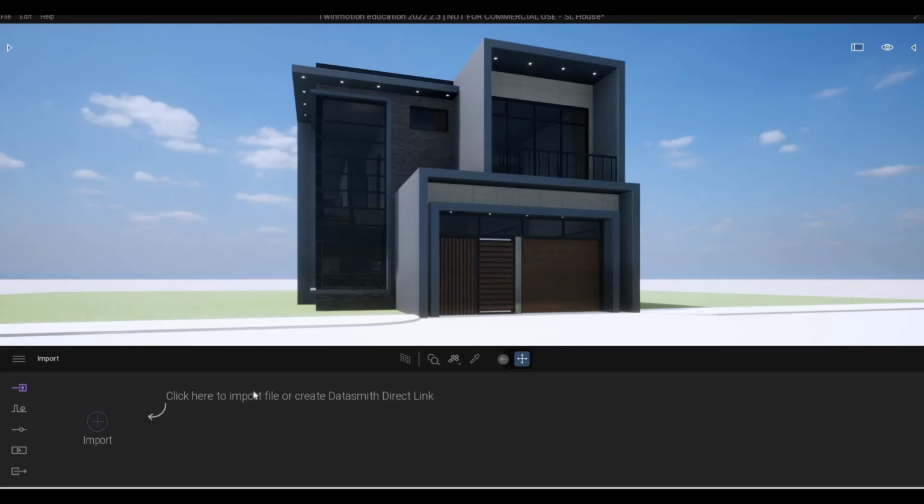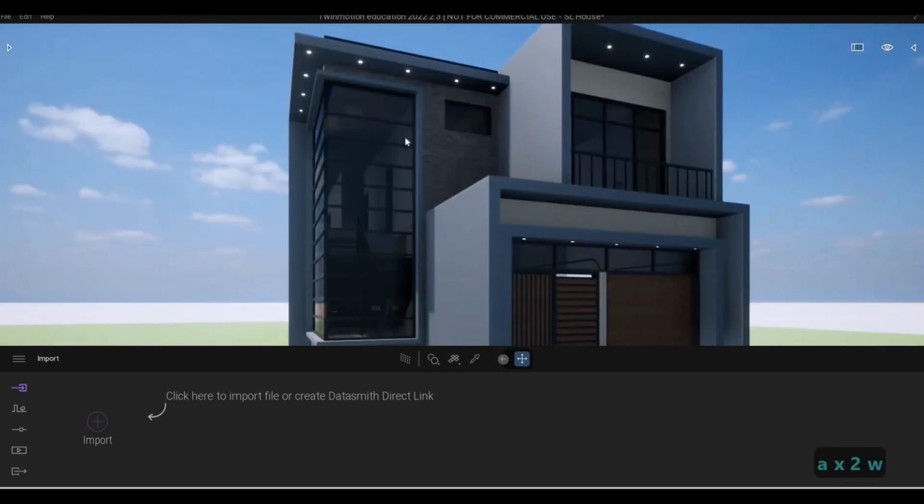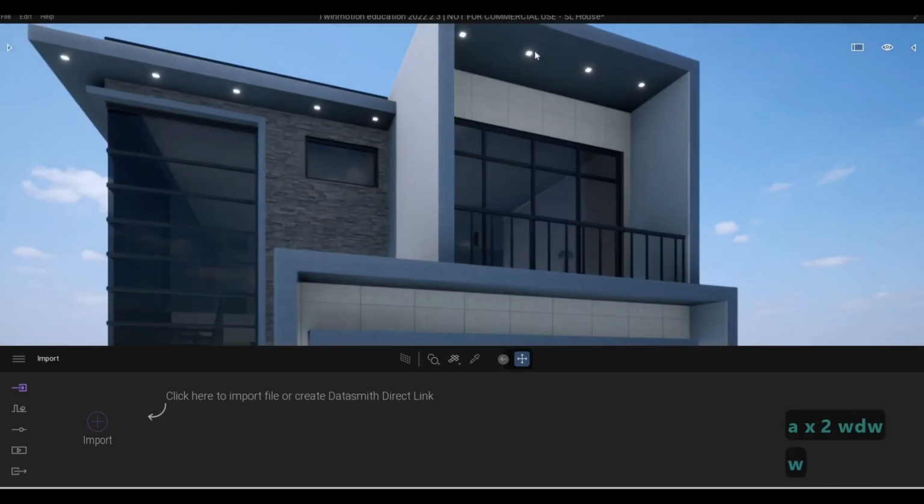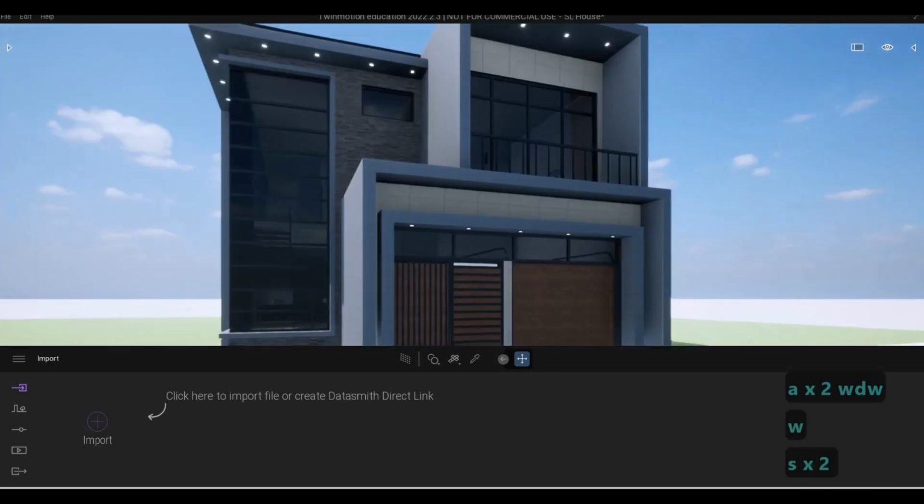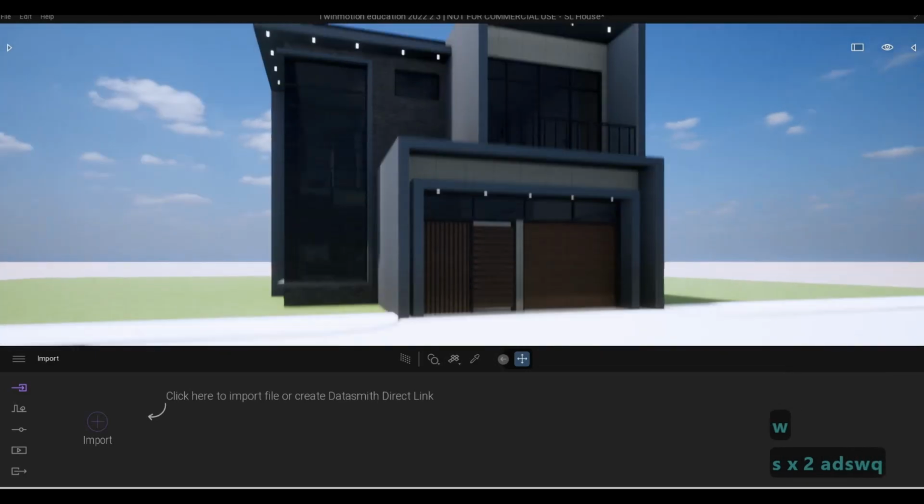So in the last video, we were able to send it from Revit to Twinmotion, and we added all the materials that we want to. And as you can see, everything is done. We also added lights, and now we're going to continue working on this.